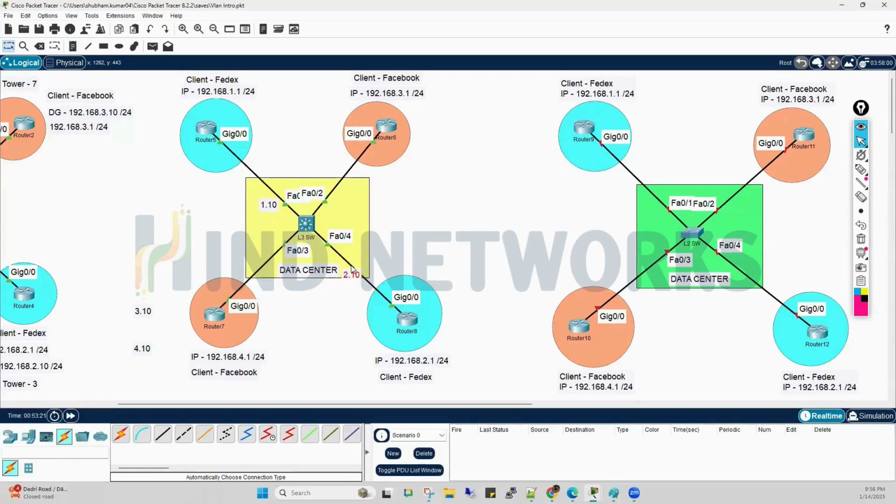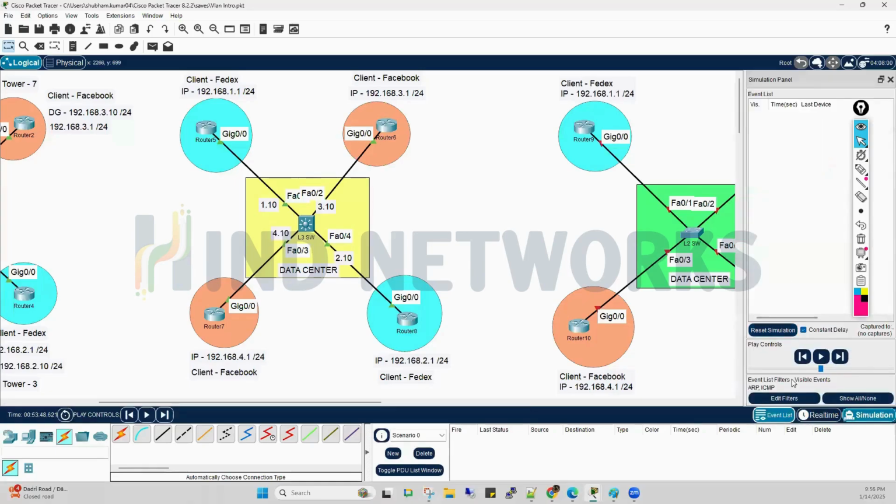Here we configure 2.10, here we configure 3.10, and here we configure 4.10. Is this clear, everyone? Yes or no? Done? Yes. Okay.